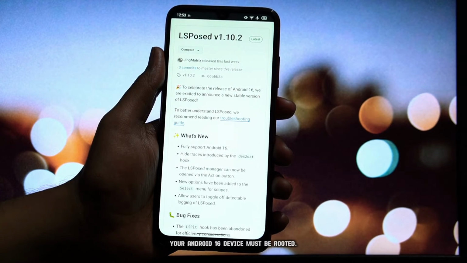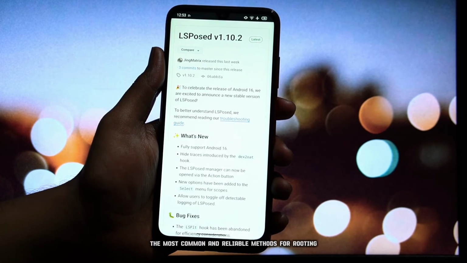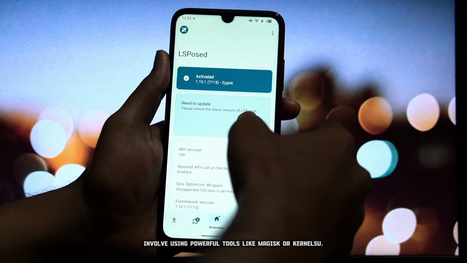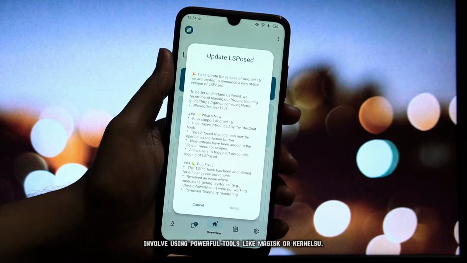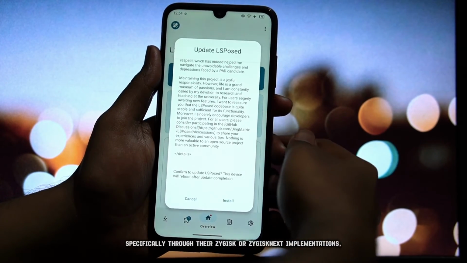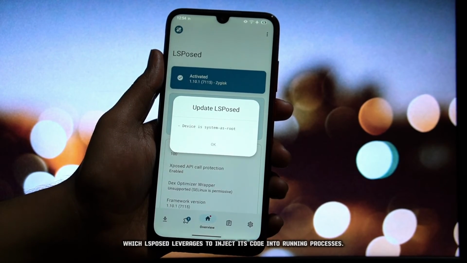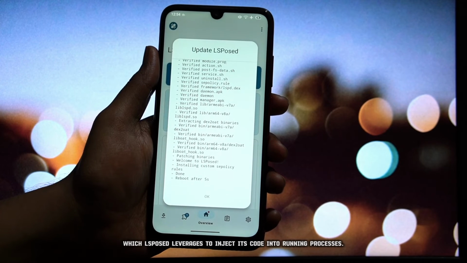Your Android 16 device must be rooted. The most common and reliable methods for rooting involve using powerful tools like Magisk or KernelSU. These root solutions provide the necessary environment, specifically through their Zygisk or Zygisk Next implementations, which LSPosed leverages to inject its code into running processes.